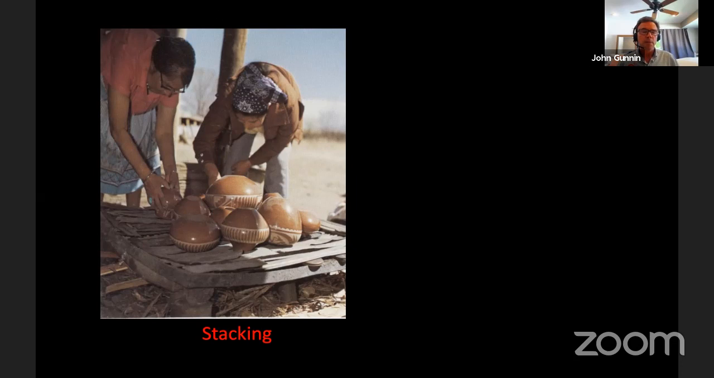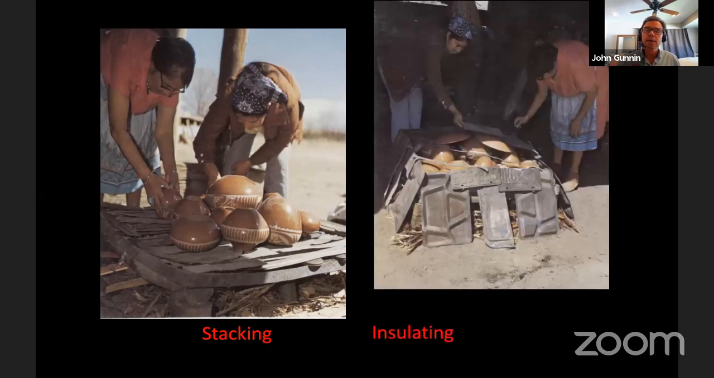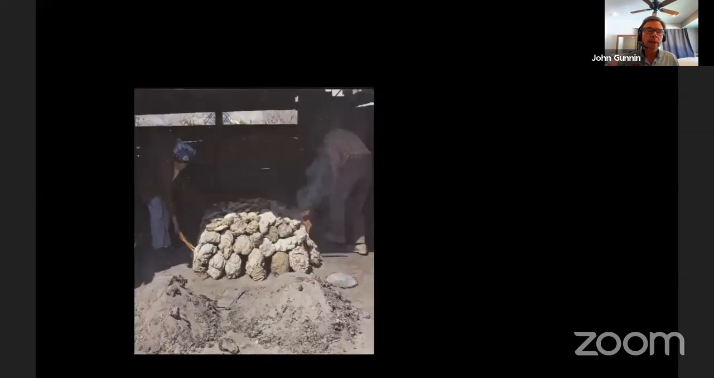So this is my favorite part. It deals with fire. I love anything with fire. It's one reason that drew me to ceramics. So they're stacking the pots on a pile of wood, basically, to begin. And then they are insulating, with what looks like old license plates. They just need a kind of layer of insulation.